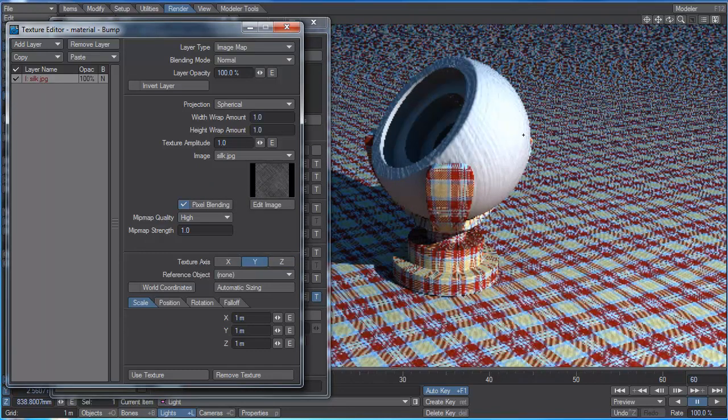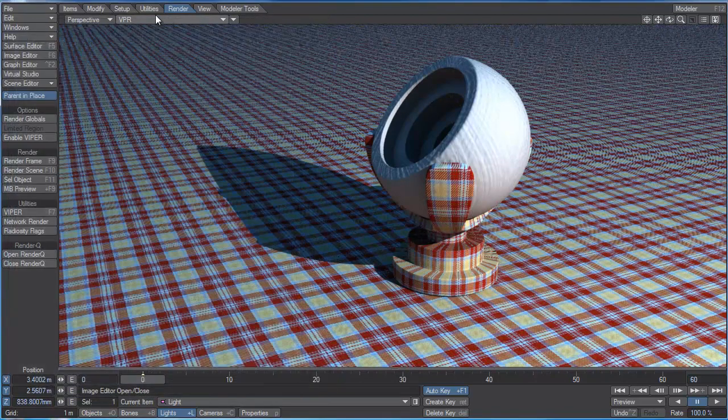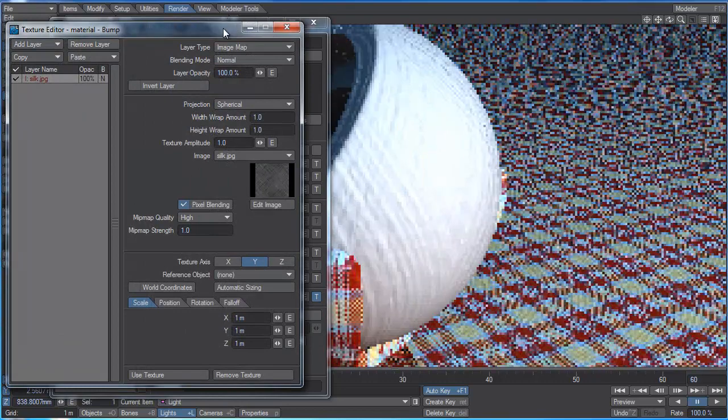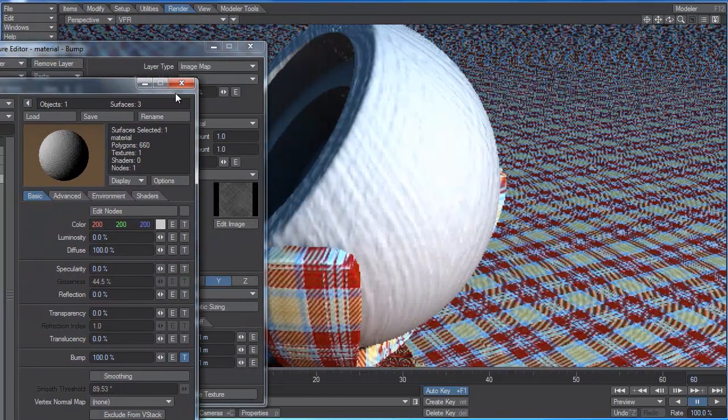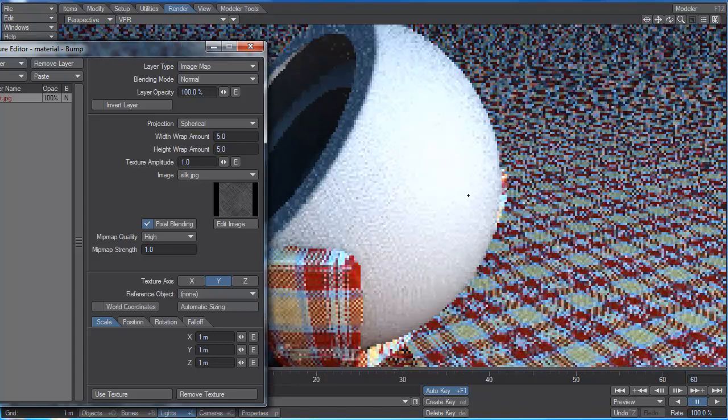There it is. It's definitely too coarse. I actually want to push the camera in so we can get a closer look here. All right, so this doesn't feel like silk. It's way too coarse. So what we need to do is find a way to repeat it quite a lot more. And in terms of a spherical map, you may recall with the cylindrical map we had the wrap amount. For a spherical map, we can wrap it both width and height. So we can wrap it, let's try 5 in both directions and see what happens.